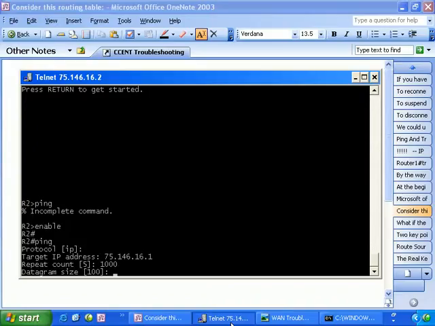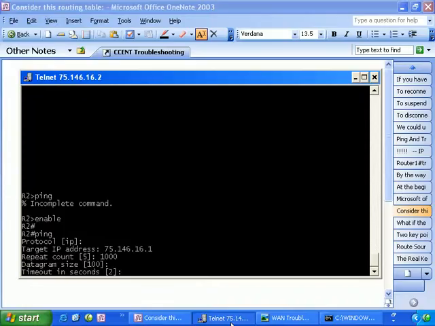So let's take that. Datagram size, we're going to keep the default of that at 100. Timeout in seconds. By default, the pings go out every 2 seconds. And since I want a steady stream of them, we're going to change that to 1.